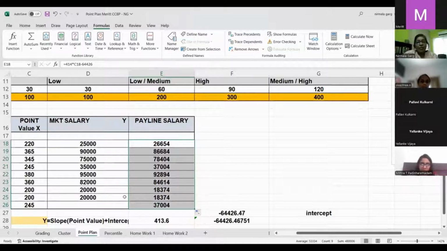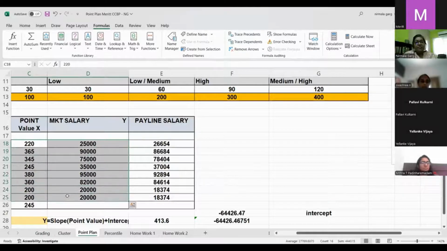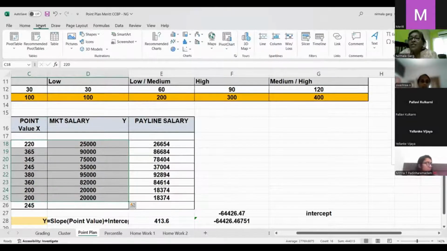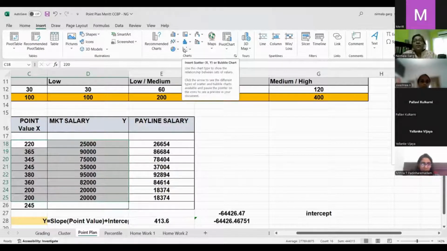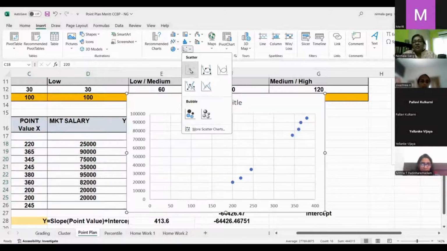Now let me also help you. Let me just delete this one. You can also select, insert. Now we want to see R square. We are using the data, but we want to see the regression. So how to calculate regression? Insert, then Chart.